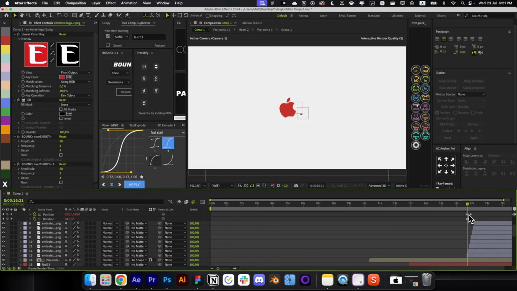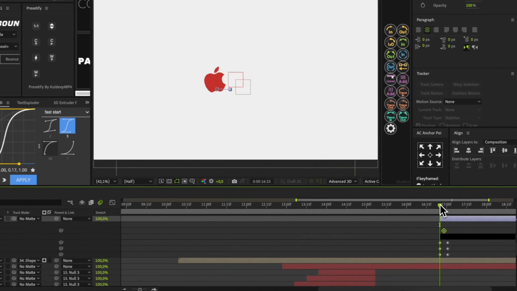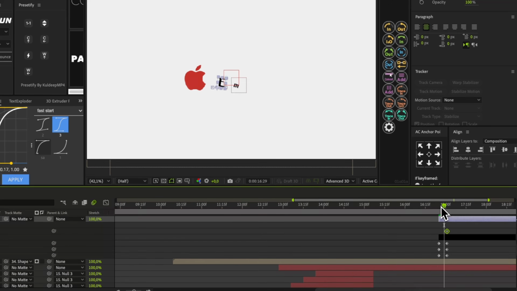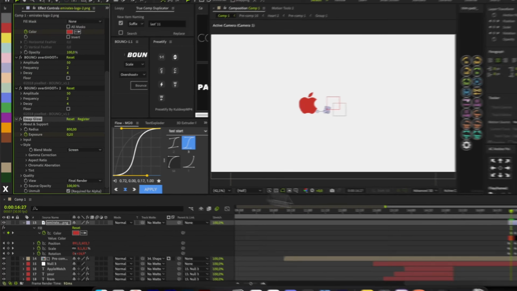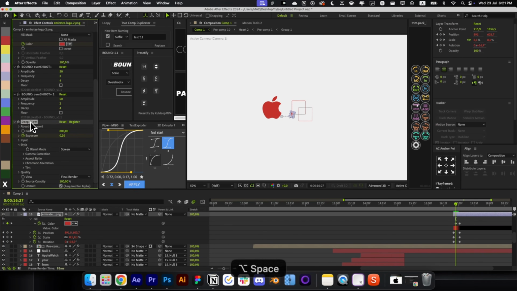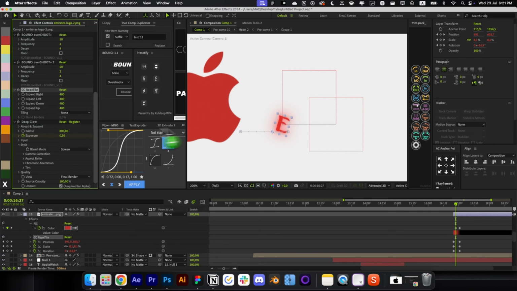You can add a fill color keyframe, make it black, then go back to the beginning and change it back to the Fly Emirates red. You can add a deep glow effect to it too. Copy those keyframes and paste them for the other letters.